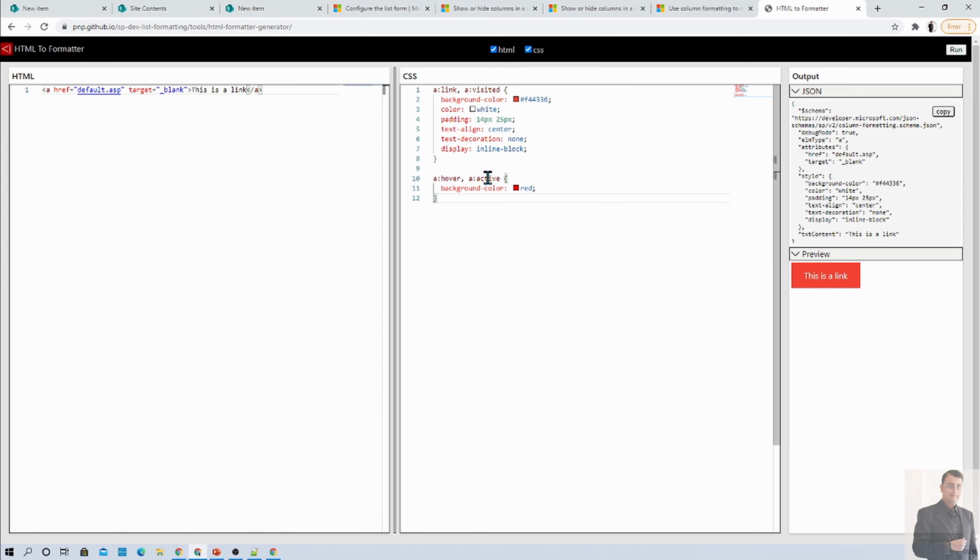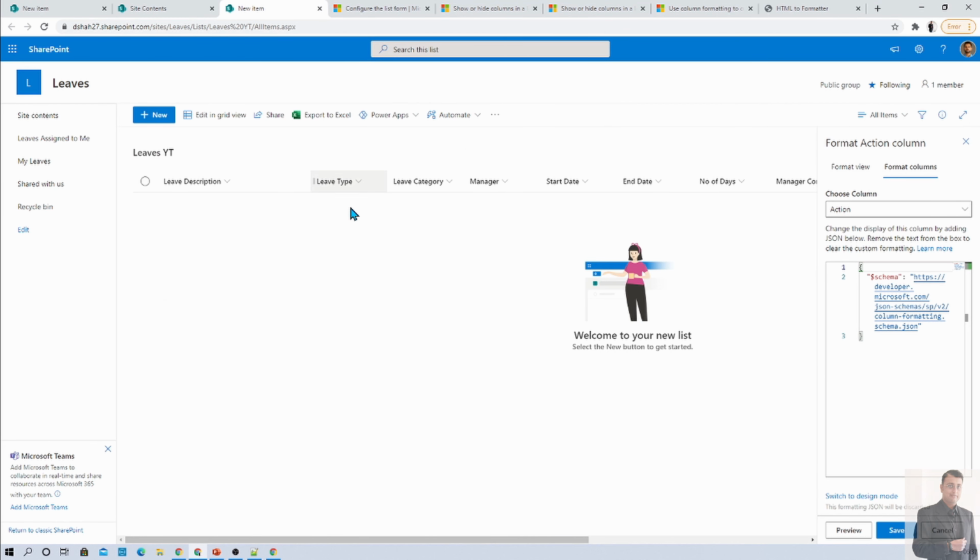So basically, if you know the HTML and you wanted to convert to JSON, just use this tool that will provide you the JSON code, and you can use this code directly in your column formatting. So this is another useful tip that I wanted to add here. Now let's do one more thing, let's say add one action over here and connect our flow over there.